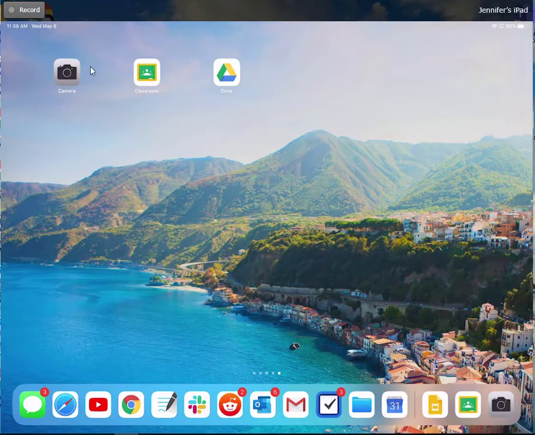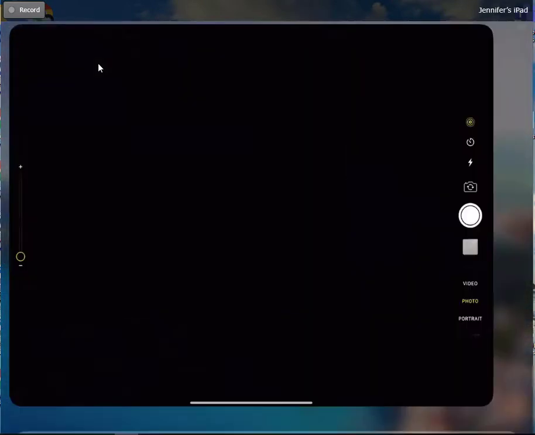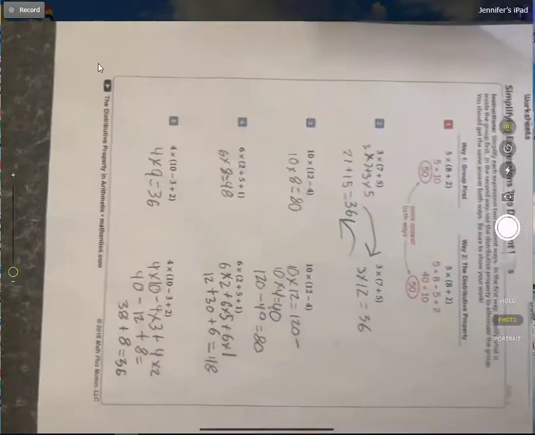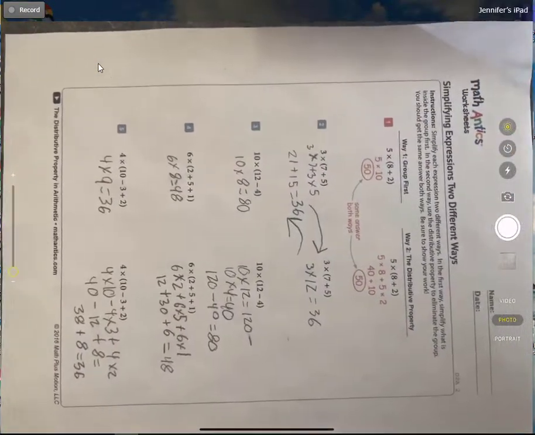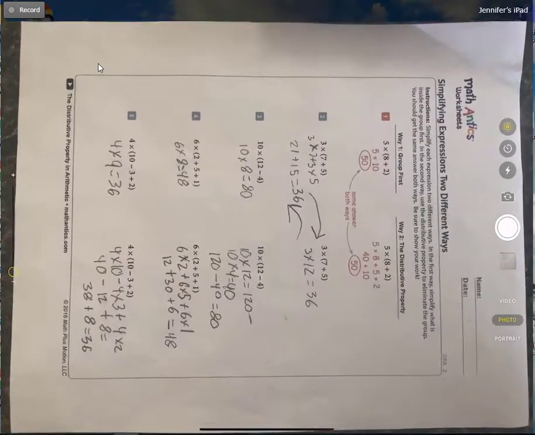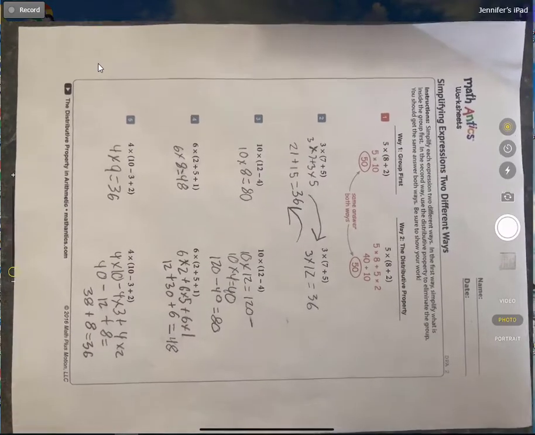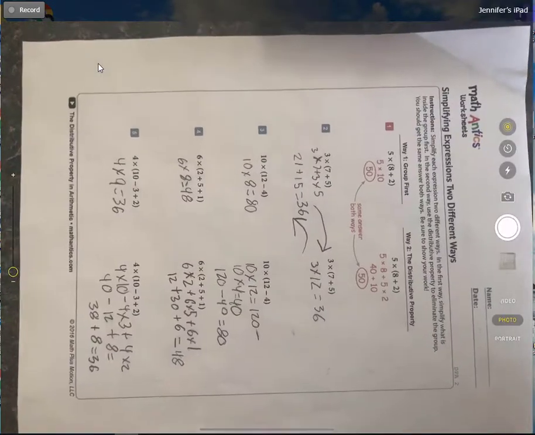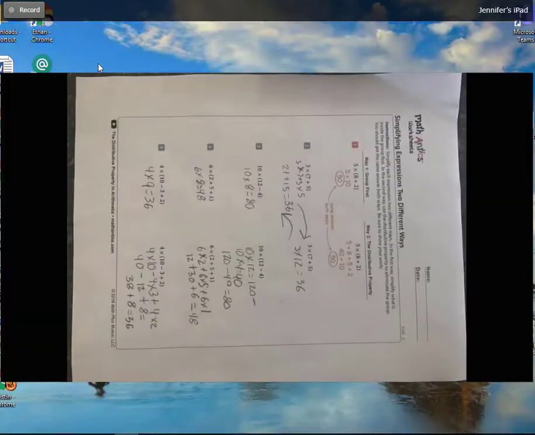From here, we are going to take an image of what we want to submit. So we are going to start with the camera app. And in this case, I am using my son's latest math worksheet. This is what I want to submit to his teacher for feedback. So I'm going to hover right above it with a still hand, take an image, and I can check my photo album and see that my image is there.